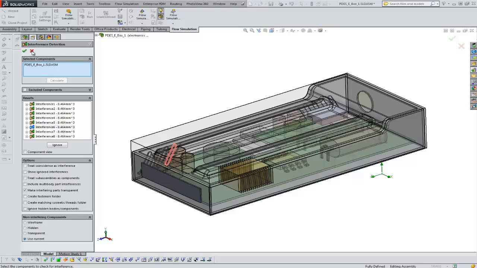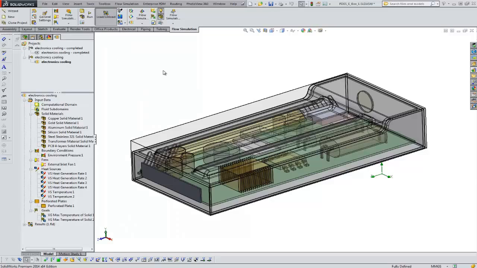Okay, so we just want to know, are there interferences, yes or no? If there are, we'll keep those in the back of our mind if we get anything strange at the end. It may just simply mean we need to do mesh control in a certain area.